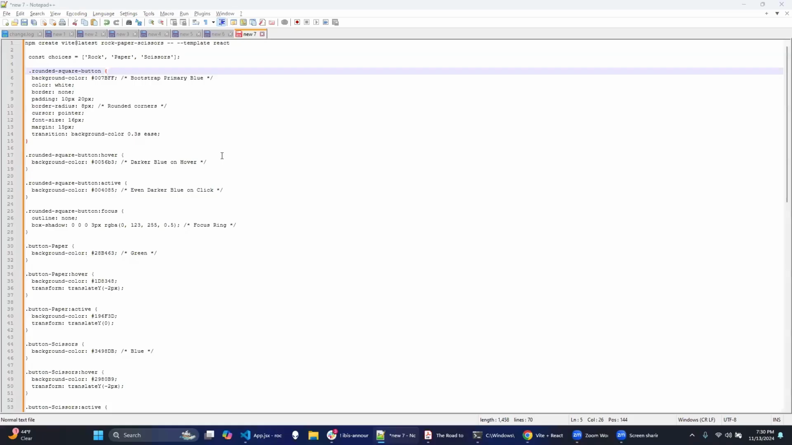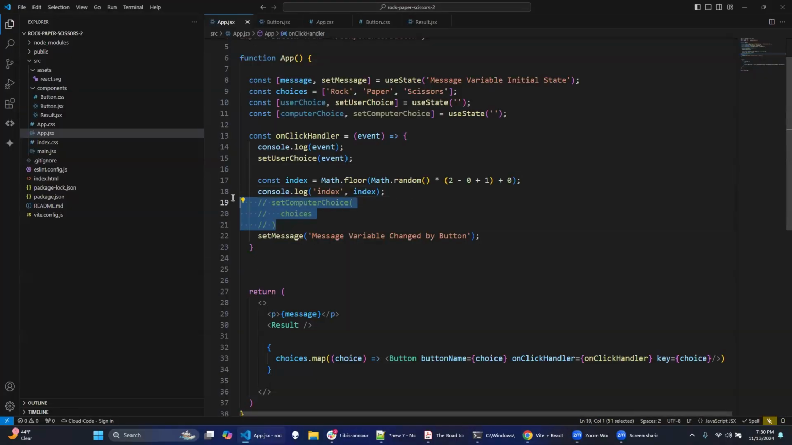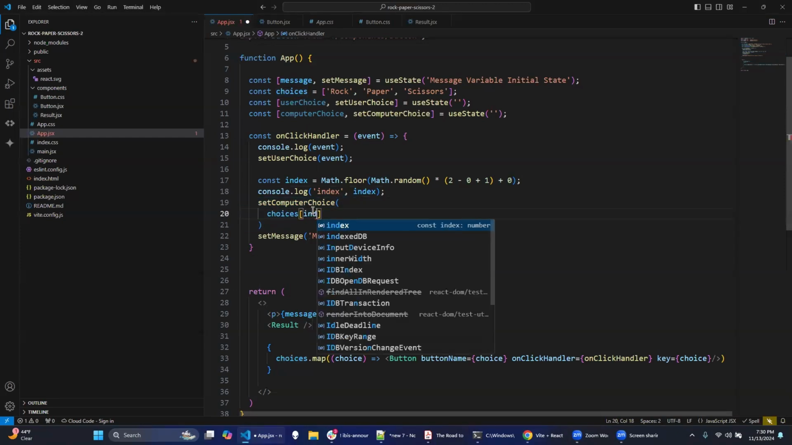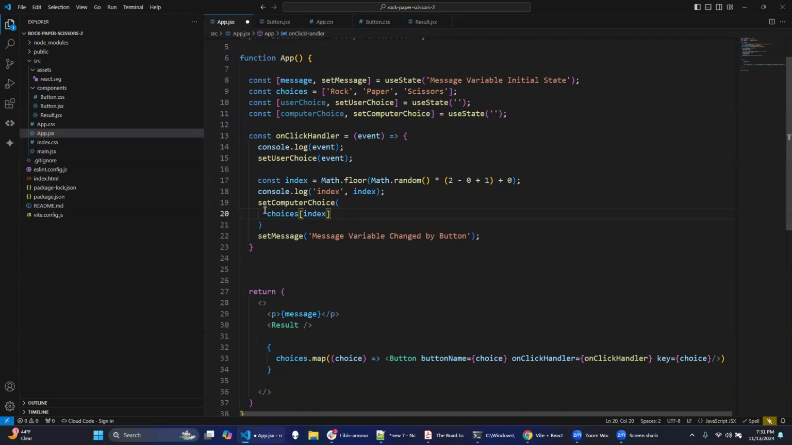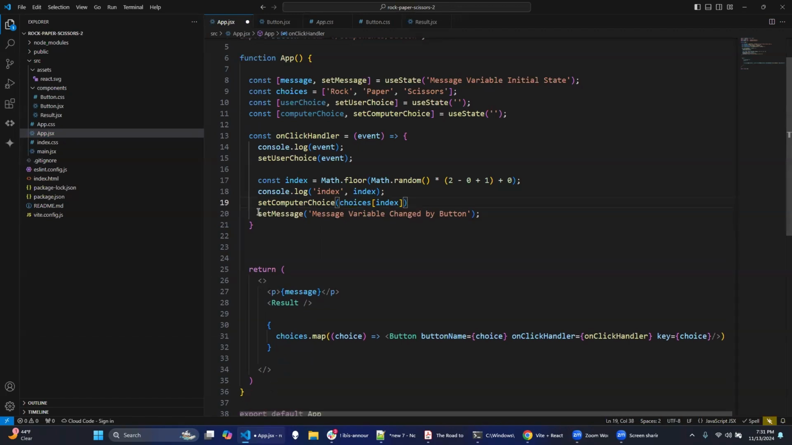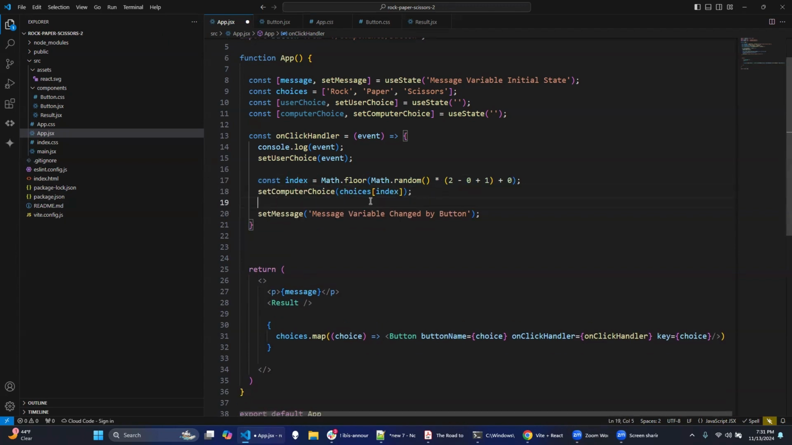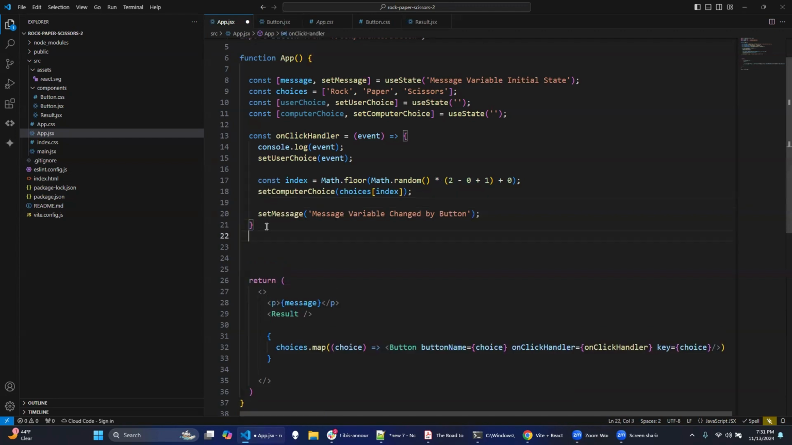So let's pick this value that we just got and set our computer choice based on this index. So we are going to select this index and set it as our computer choice. So user selects a value by clicking a button, and doing this logic, we are selecting. Let me remove the console log for clear understanding. We are setting a computer choice. Now our job is to find the winner.